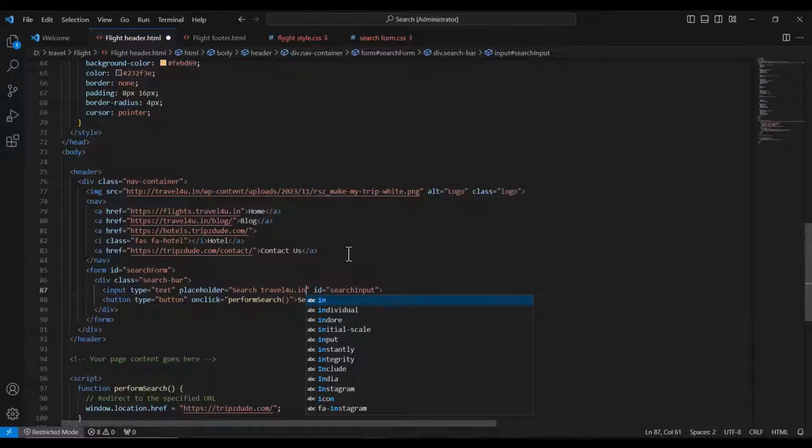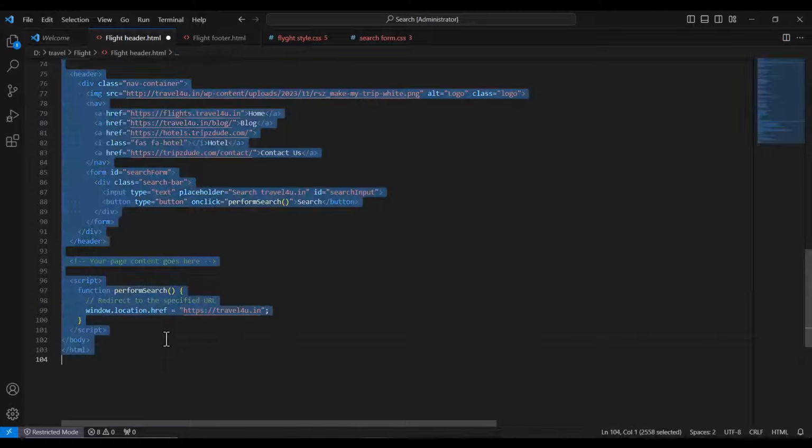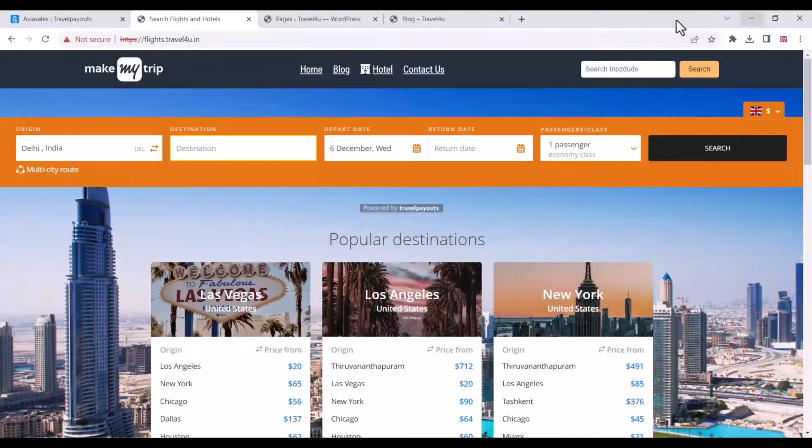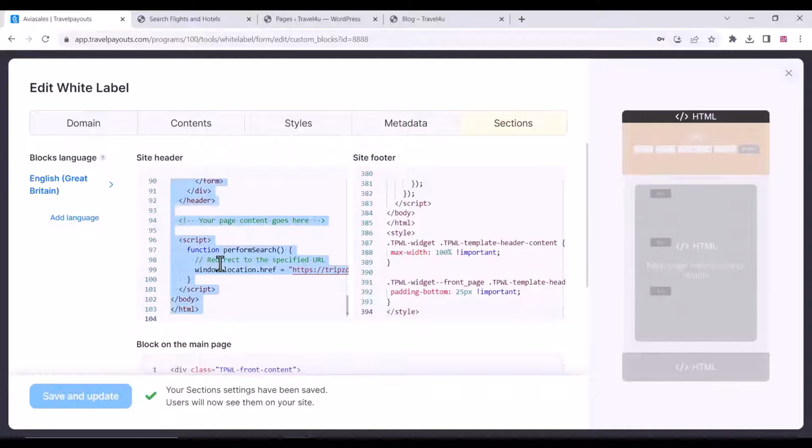It's super easy, so be careful to edit all other things like the CSS or the other part of the code. You can just replace the links and the textures using here. If you know HTML, then no problem, there is nothing to worry. Otherwise you need to just take care of all these things. Once you change all the links and everything, you can just copy the code here and paste it here and click on save and update.